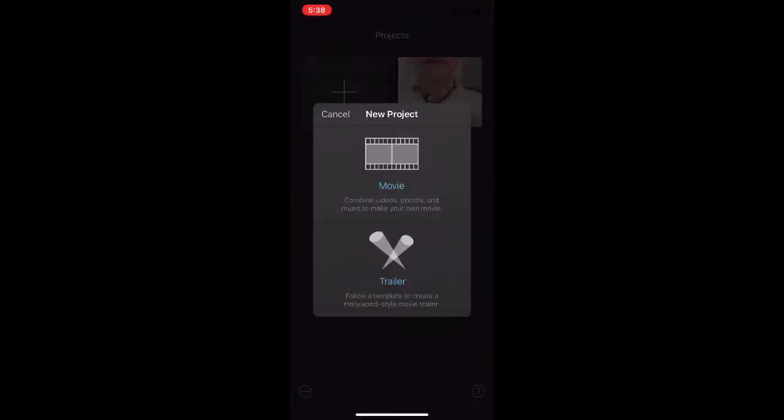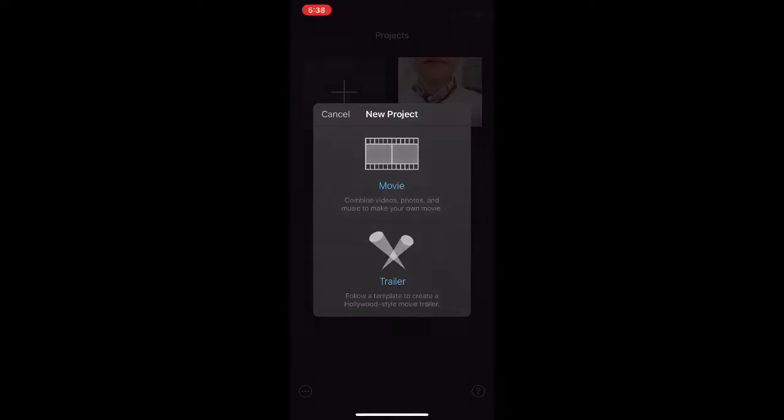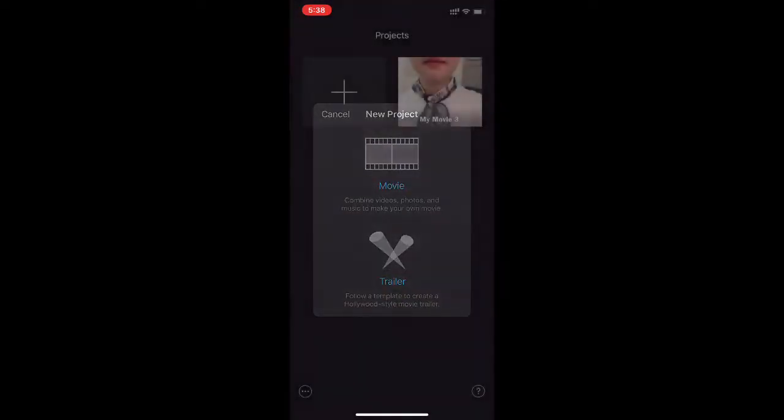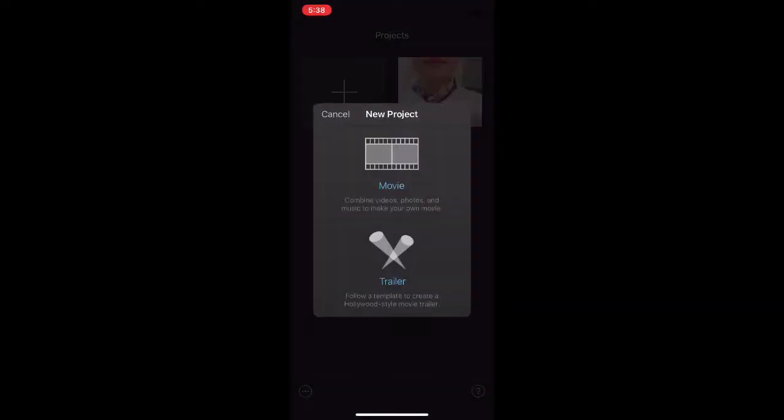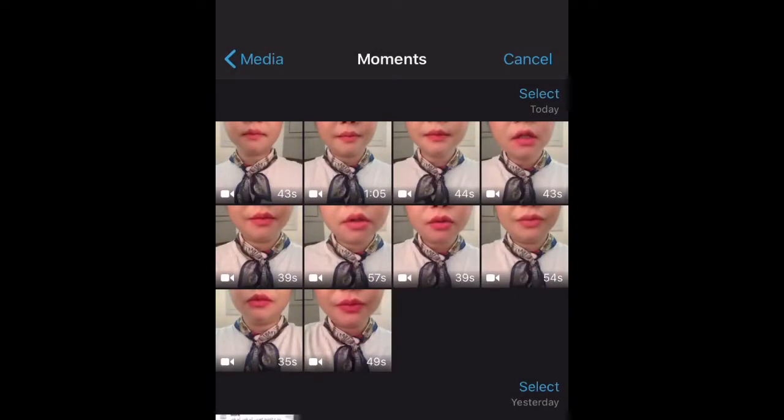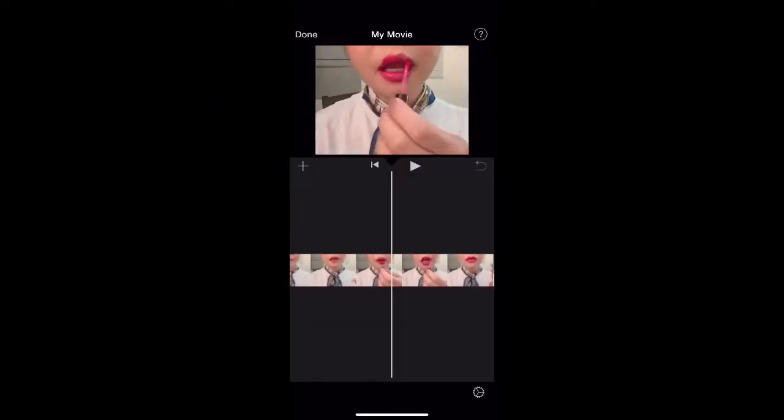Okay guys, let's start using it now. Open the icon iMovie from your device and you can click that plus sign. It is to create a new project. It will give you the option movie or trailer, and in my case I'm going to choose movie. Once you click that movie, it will give you the options to select any of the media clips from your device, either movies or photos.